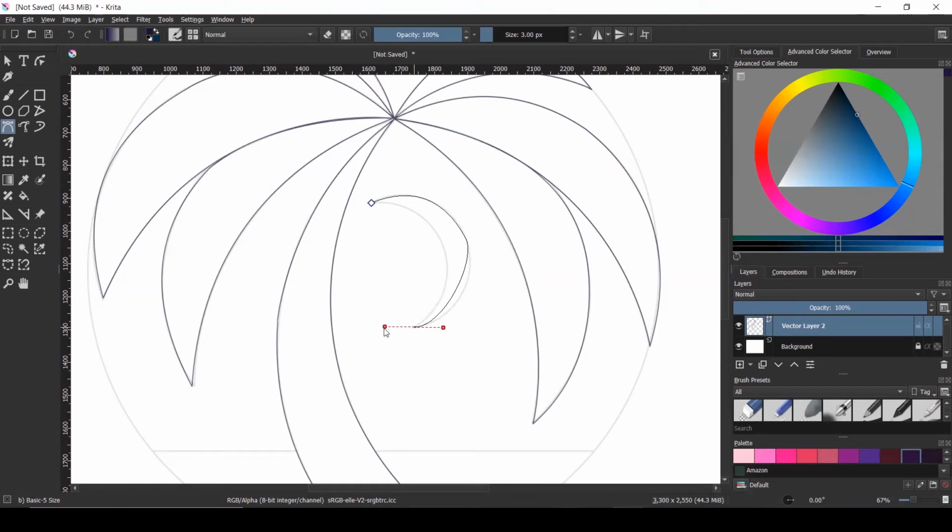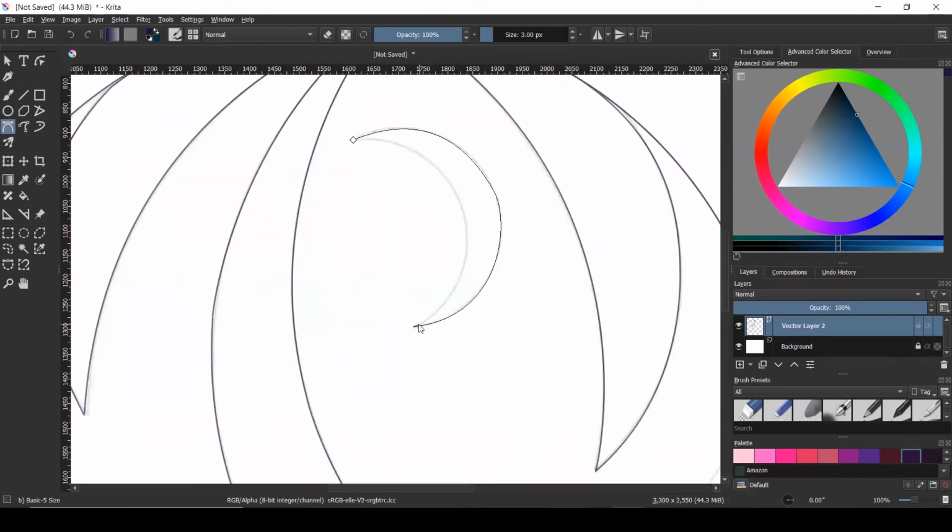Now I can bend it like that. Hold Alt and bring it back in. Click. I can even, no, I'll just go to this halfway point. Curve it. Cool, hold Alt, bring it in.